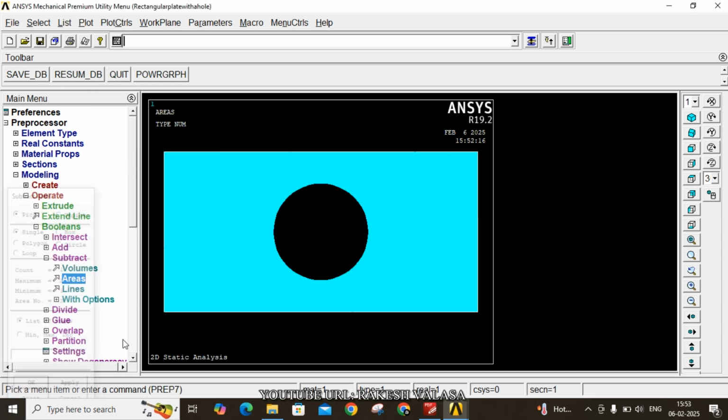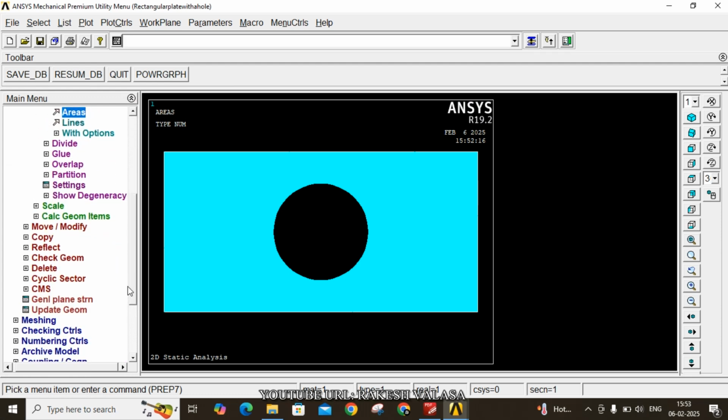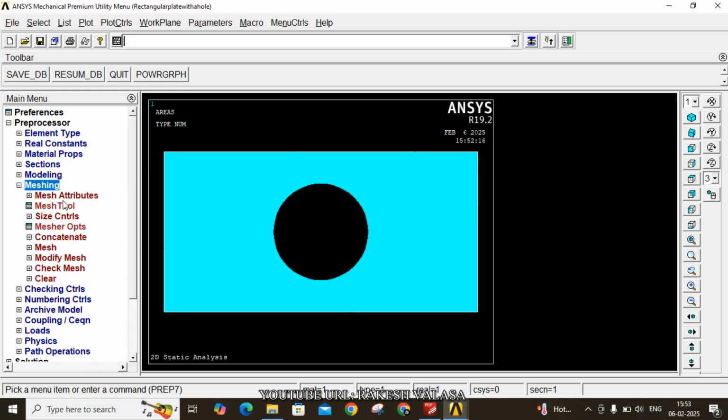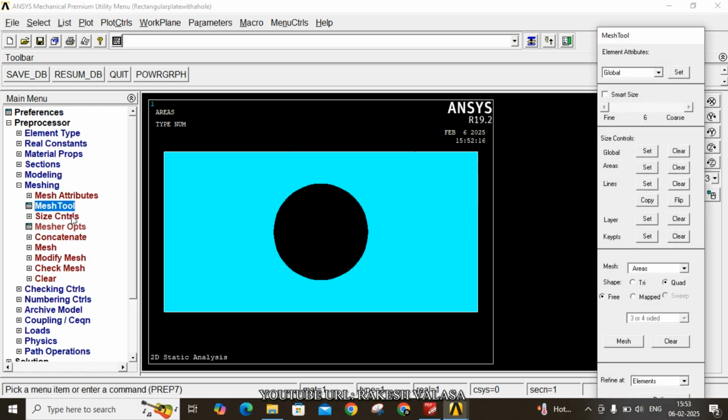Now click on OK. Now the circle portion is removed from that rectangle. The next step is meshing. Go to the meshing, mesh tool, choose smart size. Here I'm choosing 6 to 3.